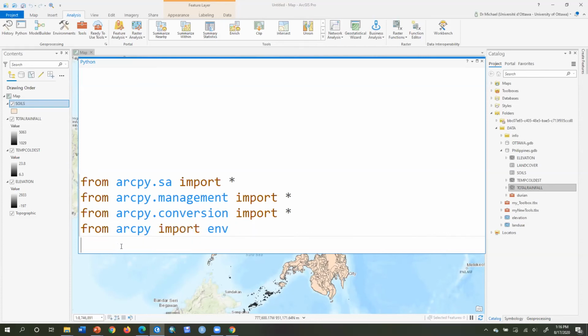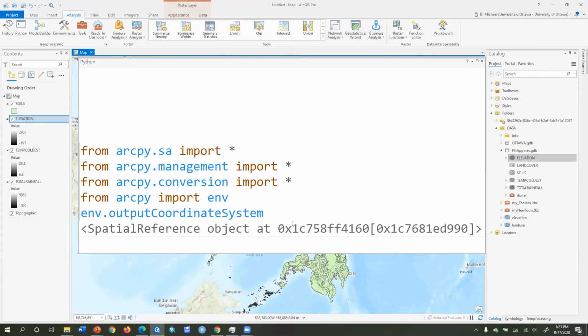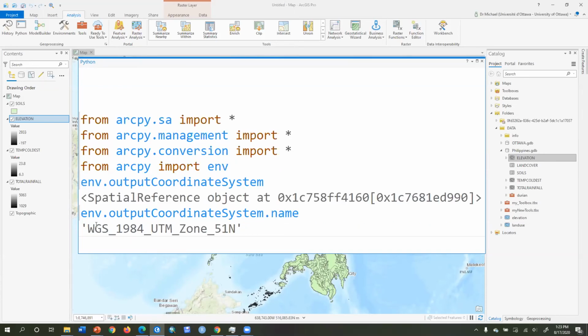Import env. And I'll just check to see that my global environments have been passed down to the Python window. So I'll just say env.outputCoordinateSystem, for example. As we can see, we have the spatial reference object coming out from env.outputCoordinateSystem, and that should be the same one if we look at its .name, as we specified in our global environments, which is WGS84 UTM zone 51 north. So we're good to go to start our processes.